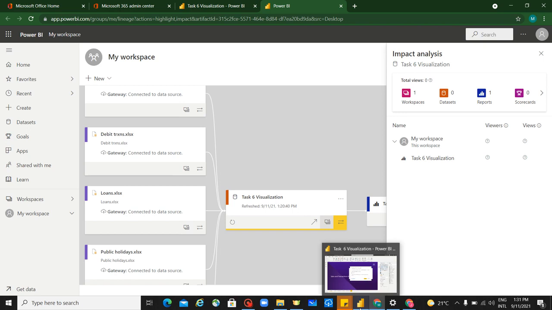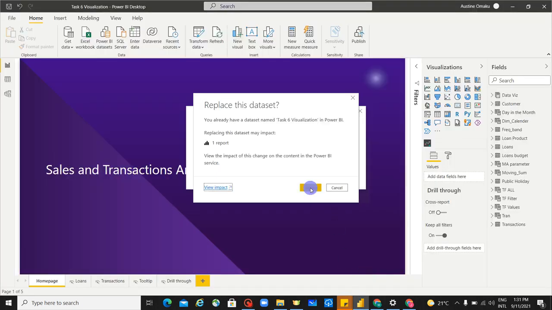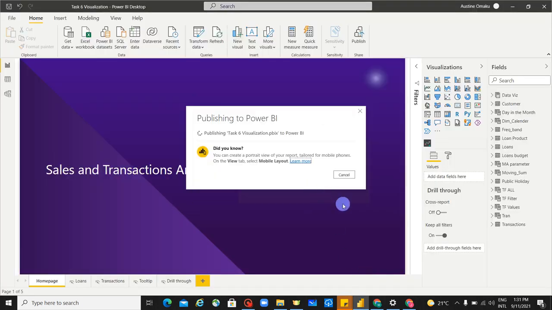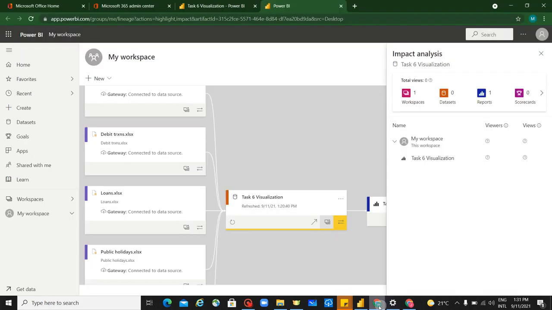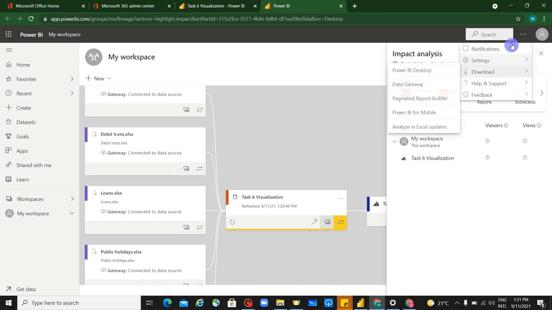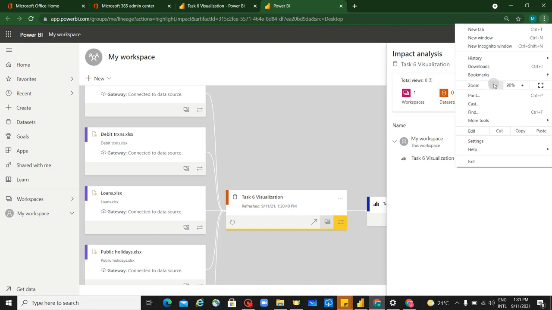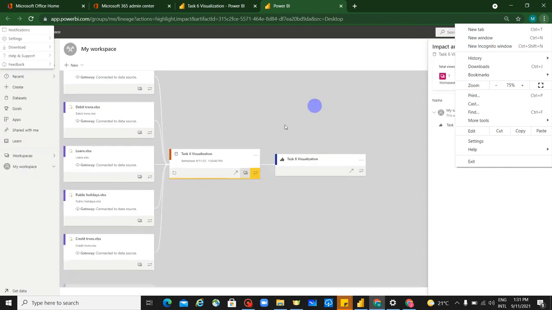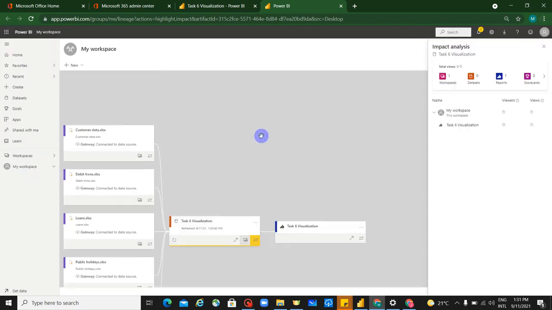So let's go ahead. Since we've seen what it will impact, we'll just go to replace. This will publish and replace what was existing there before. I really like this particular dashboard. Let me just zoom this in a bit so that we'll really see. Okay, yeah. Let me take it to 75. So it shows you everything.